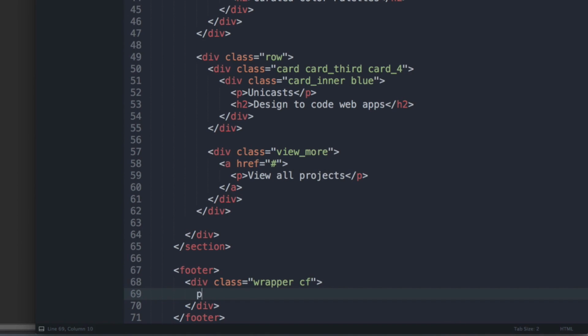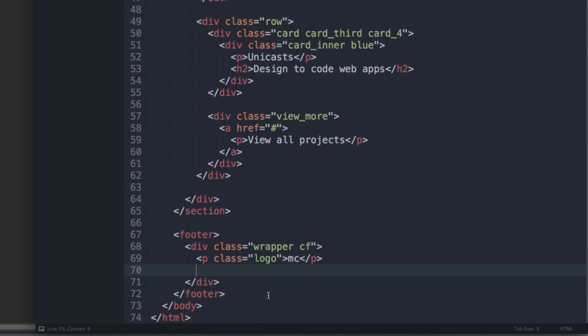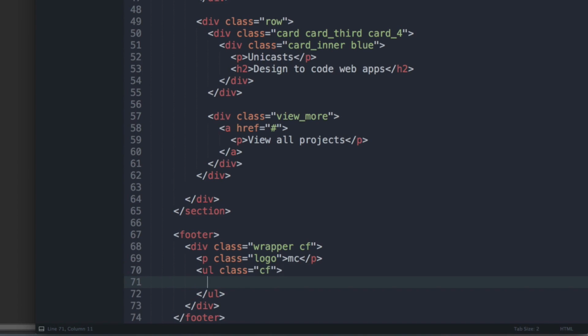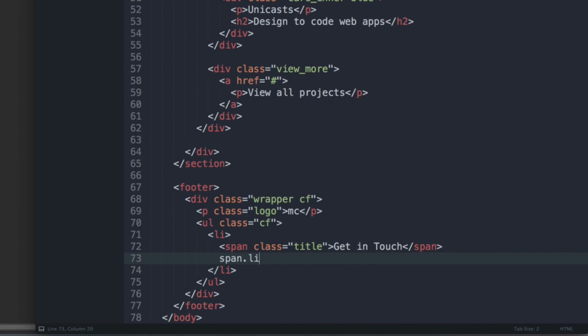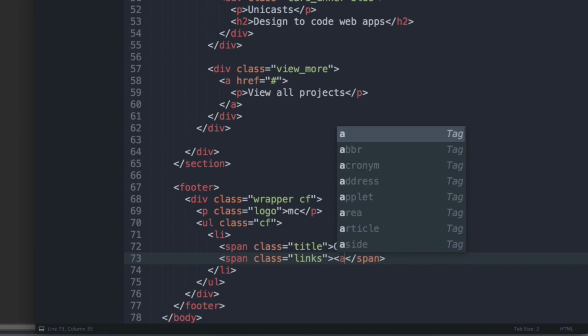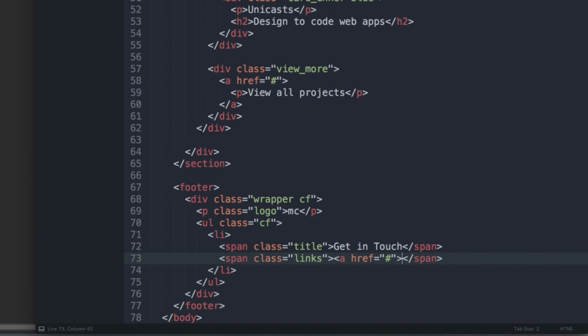Okay, so inside of here, let's do p.logo, and we'll just say MC, just like in the header or the banner. Then for the links, what I want to do is put this inside of a UL with a class of clearfix. Then inside of here, let's do a LI. Then inside of the LI, I'm going to do two spans. I'm going to do a span with a class of title. I'm going to say get in touch. Then let's do a span with the class of links. And I'll just do href, add a link.